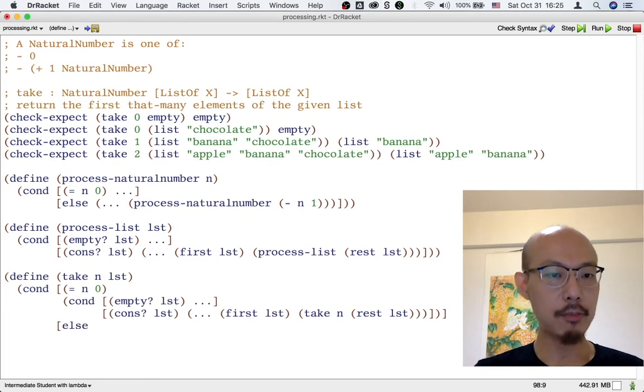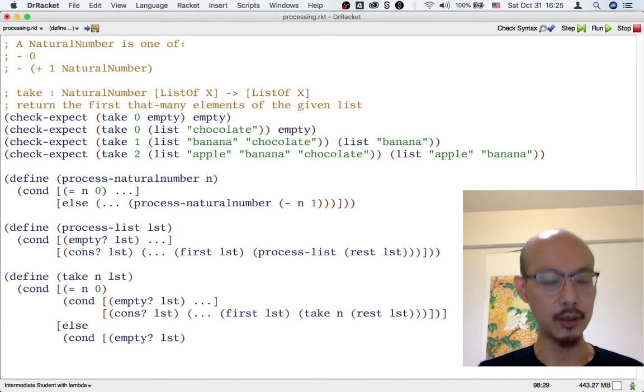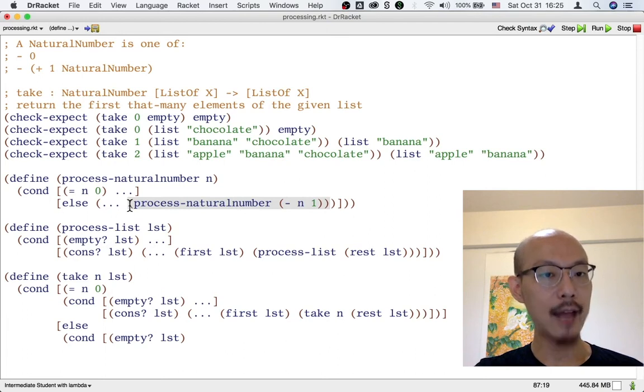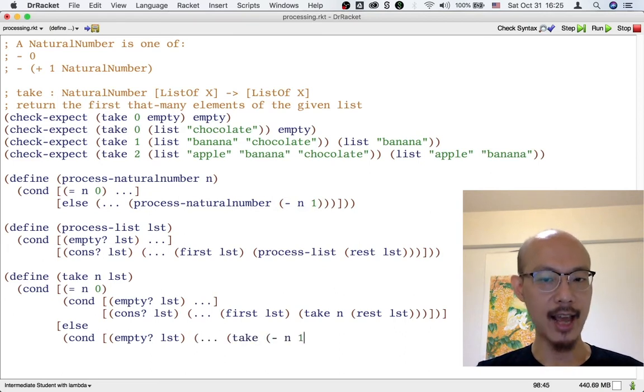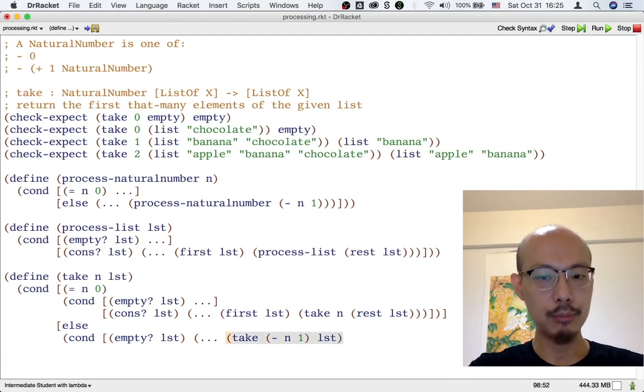What if n is positive? Then we also need to look at the 2 cases where the list is empty or not. If the list is empty, we'll need to put in a recursive call because according to the natural number processing template, when the number is positive, it will be useful to process one less than that given number. So here, we need to put one less than n and preserve the second list input, because there's nothing else we can do. That list is just empty.